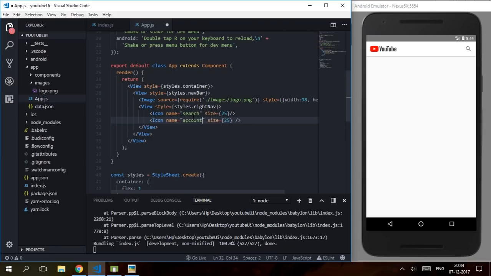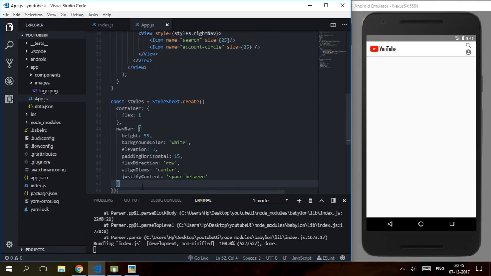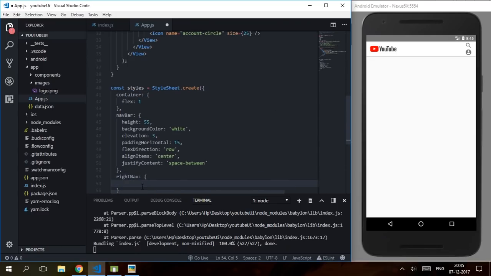Account circle. Let's see how it looks. Yeah, it looks great, but it's stacked vertically. It should be stacked horizontally, right? So let's go to the right nav style. Right now, let's give it a flex direction of row. Yep, let's see how it looks.